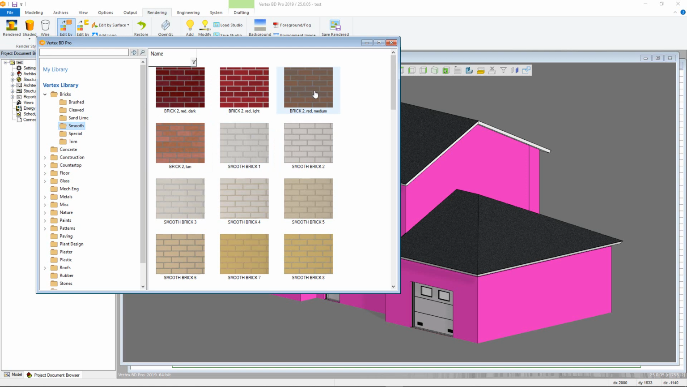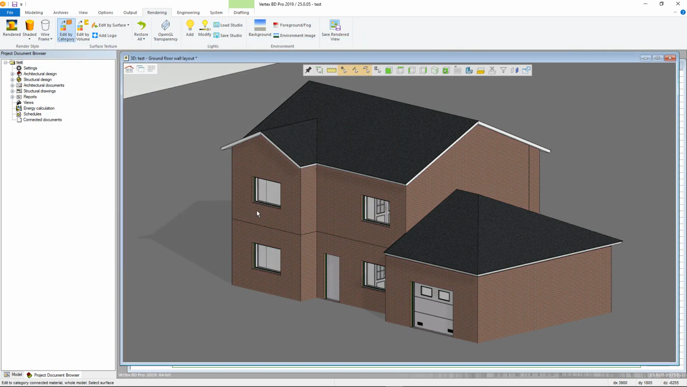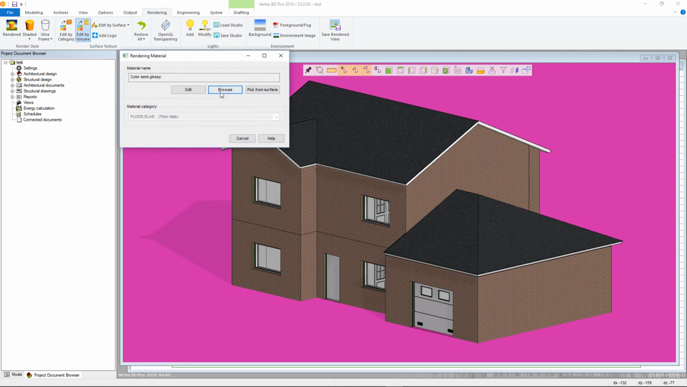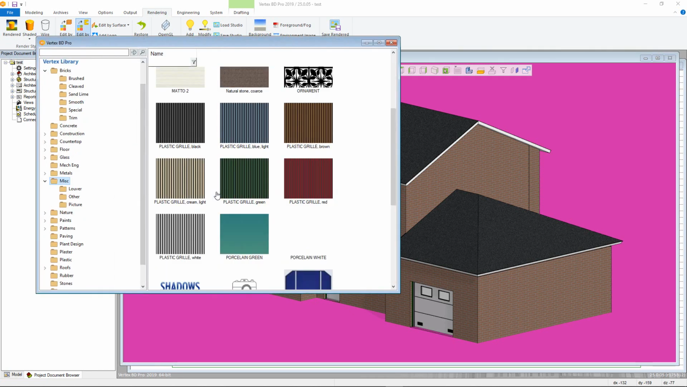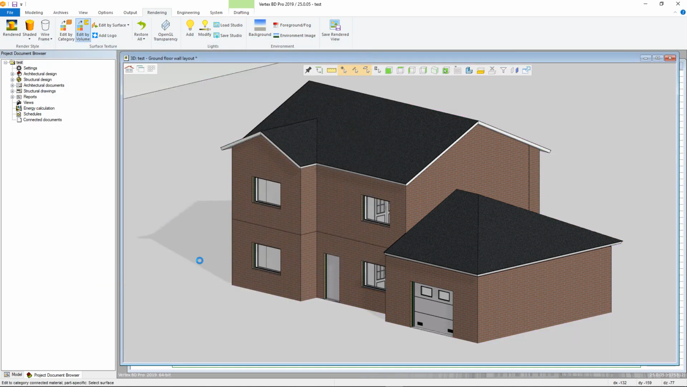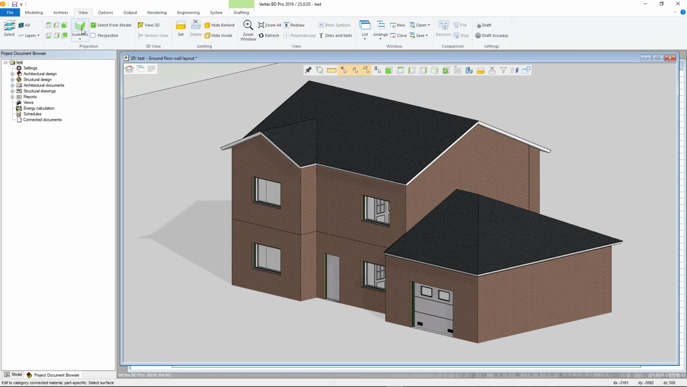One particularly useful texture type is the shadow catcher in the miscellaneous folder. This could be applied to a floor slab for shadows to fall onto it, and makes the render look much better. With this done, I can then use the view menu to set up an appropriate view. In this case, I will use walkthrough and stop when the view is as required.